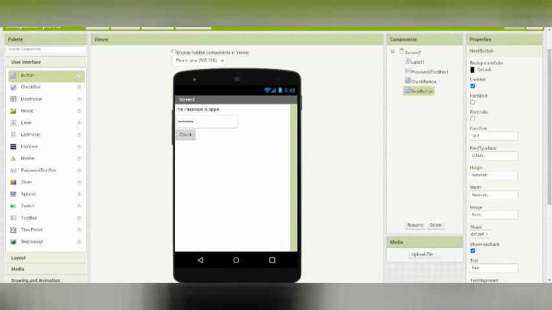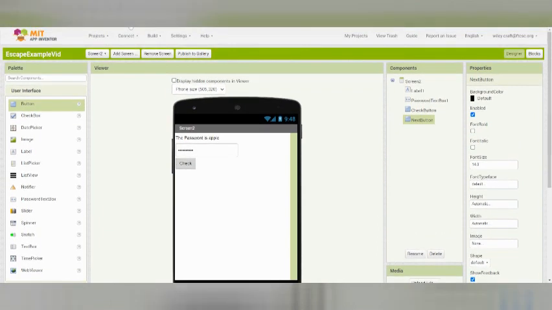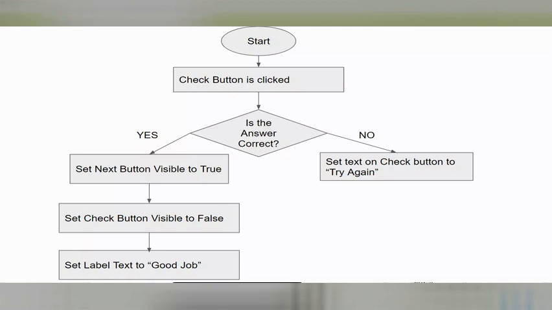And for the algorithm, let's take a look at that. So there's a little more going on. The check button is going to be our event handler. So when they click the check button, they're going to see if that answer is correct. The computer is going to pull out their response and test it against our response. And then if they're right, then these 3 things are happening. We're going to set the next button visible to true. So we're going to show them that next button.